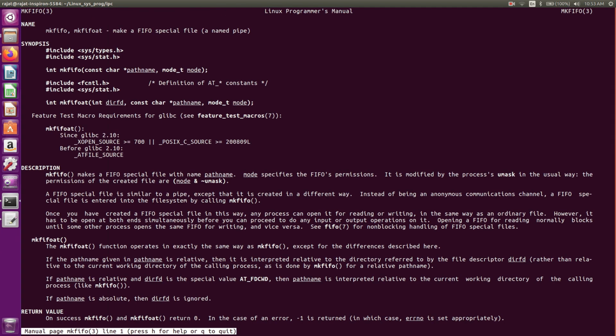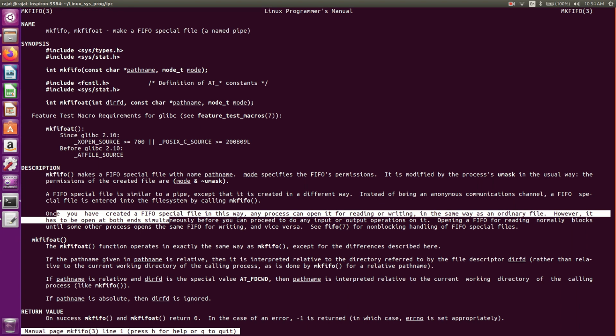Yeah. So what mkfifo will do: the mkfifo call is used for creating a FIFO file, and it's a special file which is just similar to the pipe, except that it is created in a different way. Instead of being an anonymous communication channel, once you have created a FIFO special file in this way, any process can open it for reading or writing in the same way as an ordinary file.